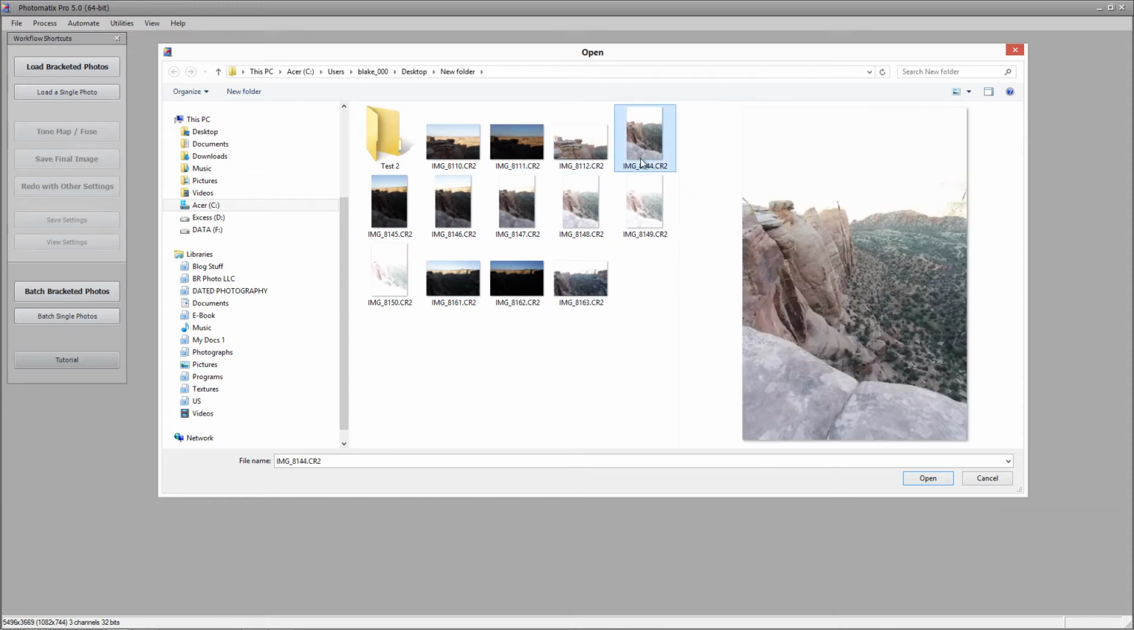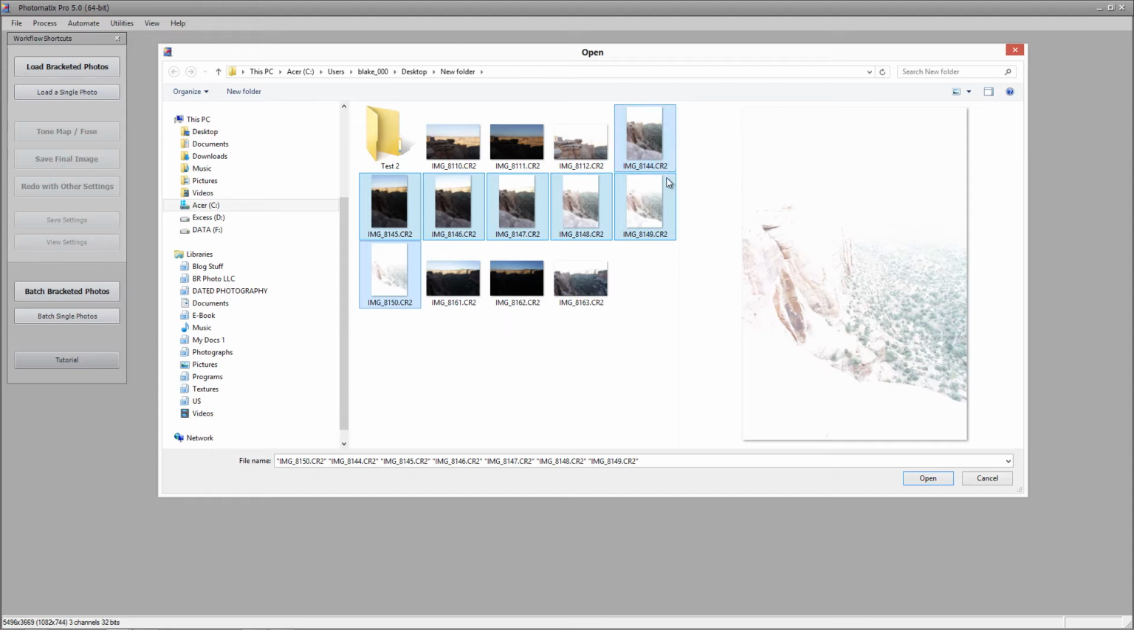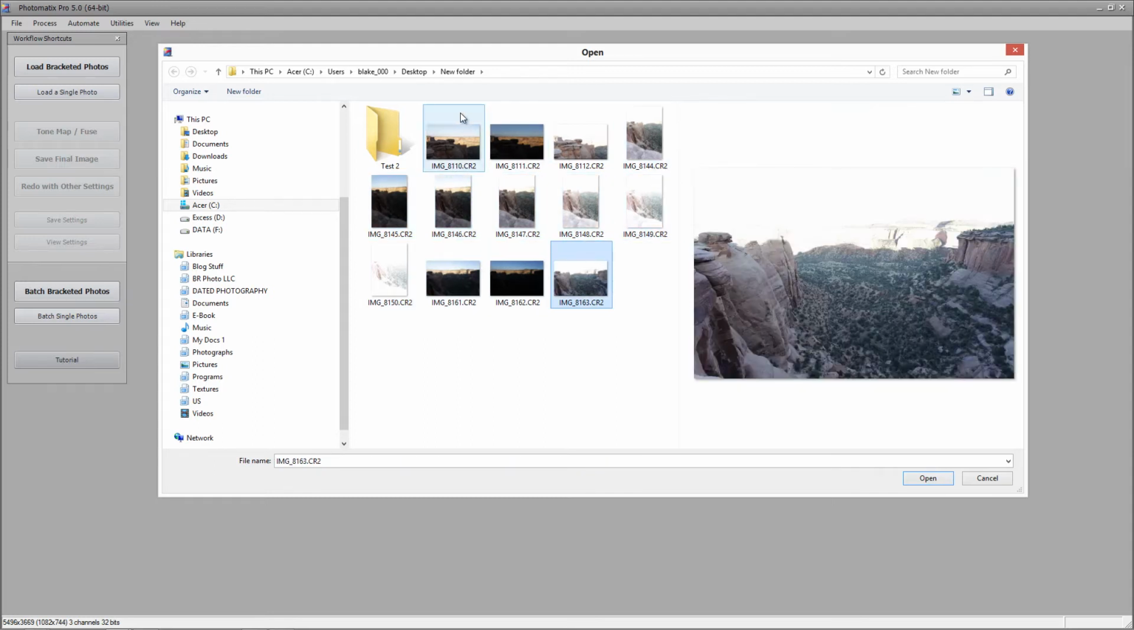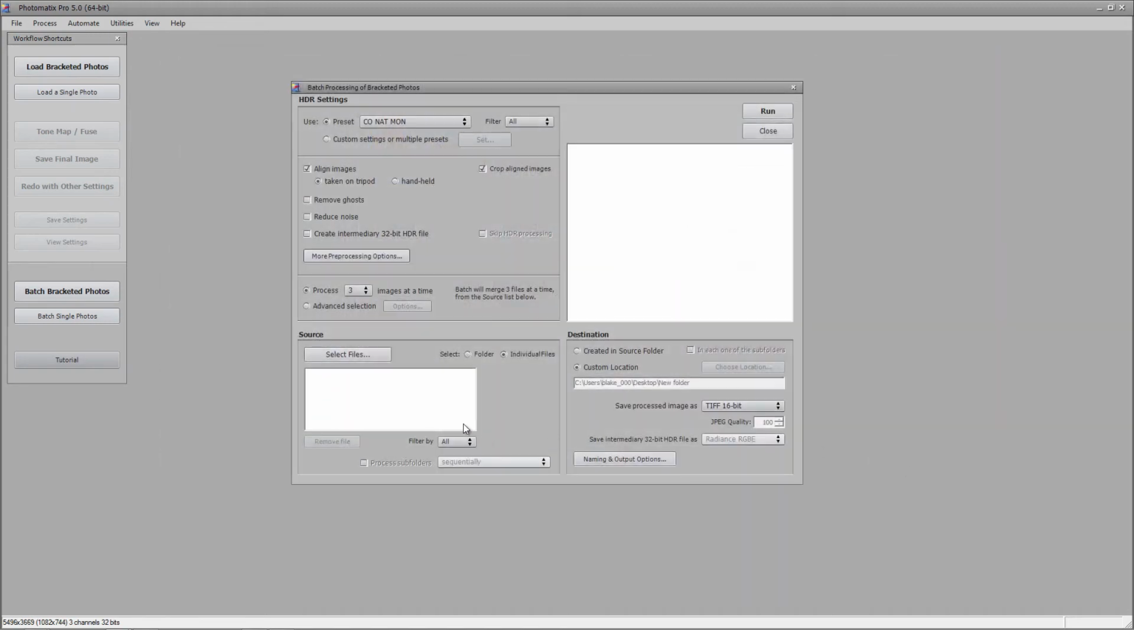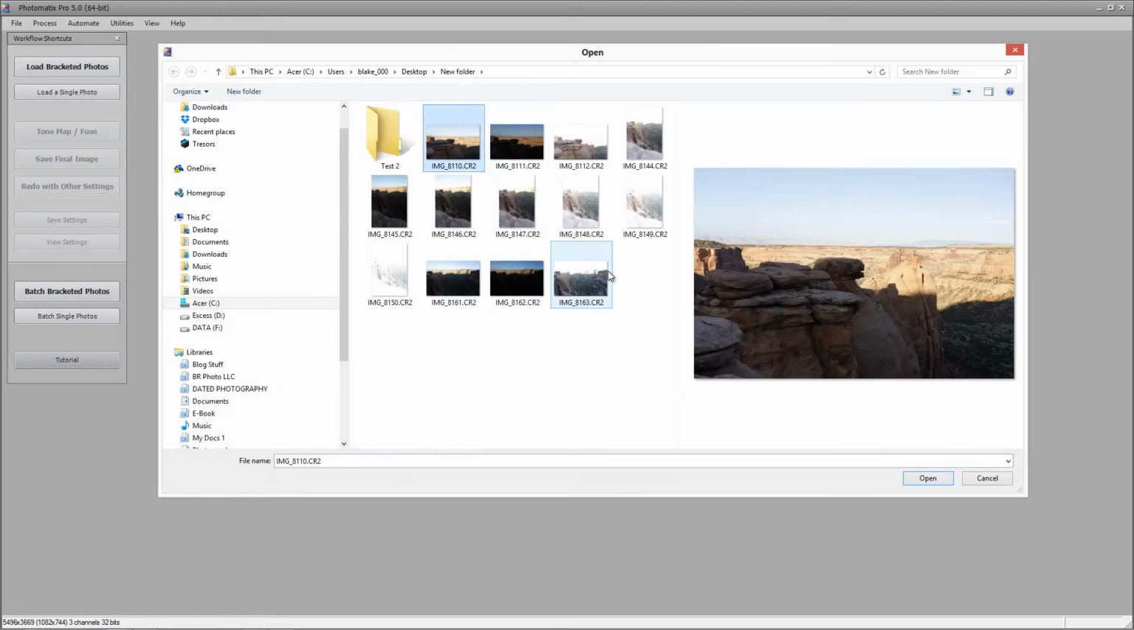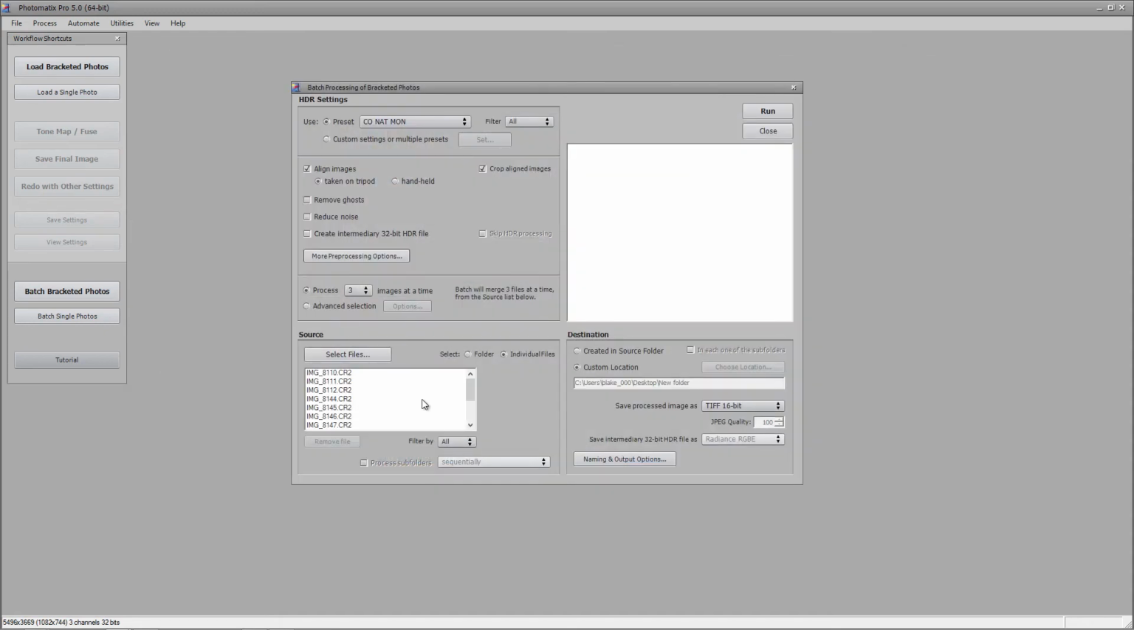Then we move over here. Here's where we have 7. These are 7 total images and then 3. So we have a 3 and then a 7 and then a 3. So what I'm going to do here is go to select individual files. I'm going to go ahead and grab all those files and then open them. So that's telling Photomatix, these are the ones you want me to work on.